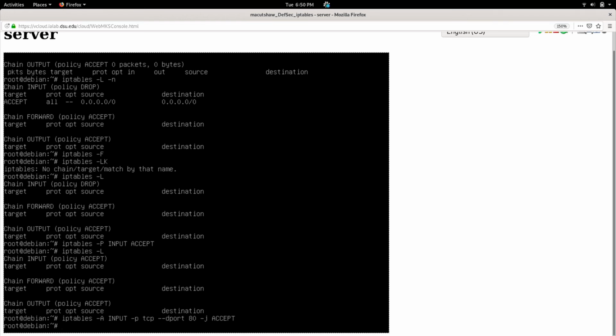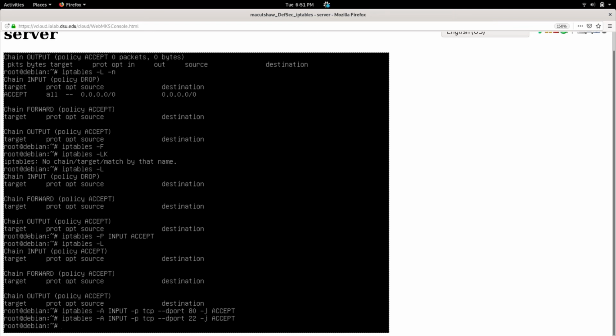Go into that. And then we're also going to add another one. Actually, we're not going to do 443 in this one, but we are going to do 22. So I'm just going to modify that one quick in place. I just pressed up arrow and then used the arrow keys to go back. Now we're basically doing the same thing, except we're doing it on destination port 22, which is the port for SSH. So I'm going to press enter there as well.